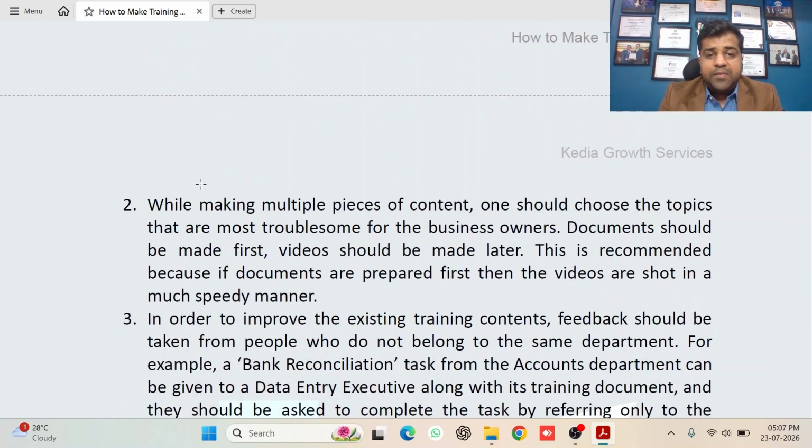a person. While making multiple pieces of content, one should choose the topics that are most troublesome for the business owner. Documents should be made first and videos should be made later. This is recommended because if the documents are prepared first, then the videos are shot in a much speedier manner.